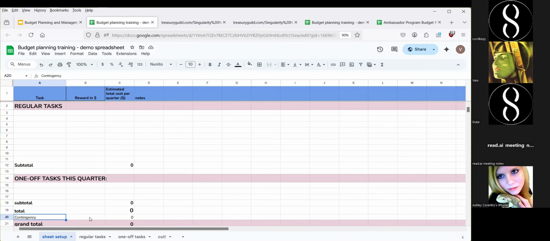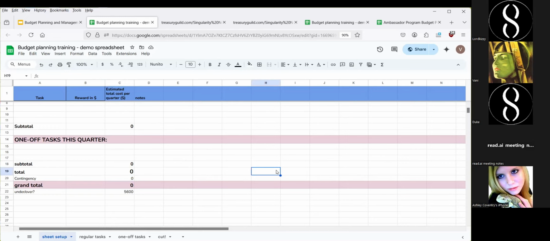Then it takes your total, divides it by 100 and times it by whatever percentage of contingency you want. In this case, I've used 5%. Obviously, it's questionable when you've got a budget cap how useful a contingency budget even is, but it can be useful. Then you've got your grand total, which sums up your total and your contingency.